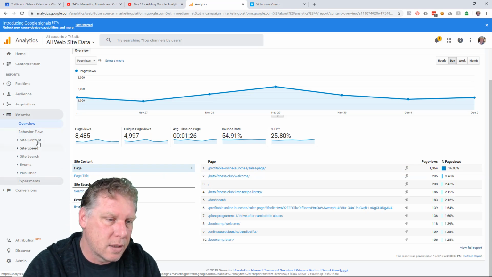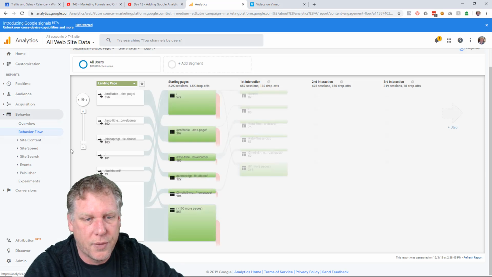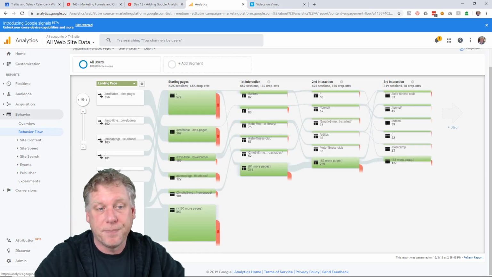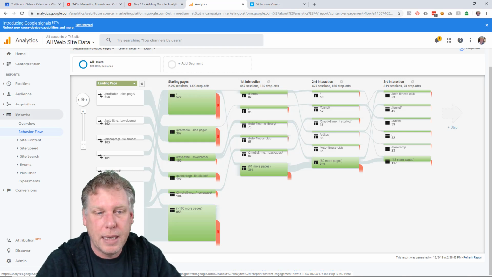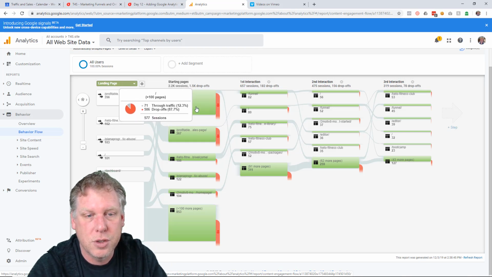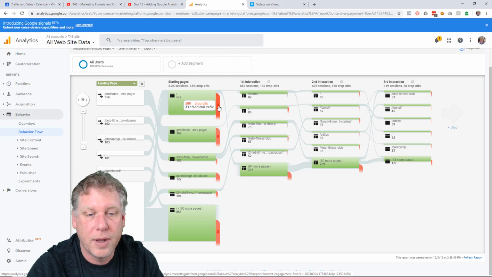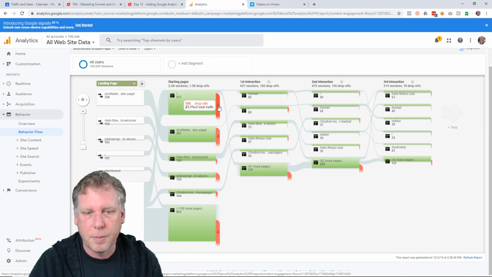We can do that, and so on and so forth. I just don't really want to go into too much detail because it's far better that you go in here and have a look at it. This, for example, under behavior and behavior flow, is where people are coming in and what pages they're going to. So here I can see the home page, the starting page, there's a drop off there of 23%, and that worries me. One in 4 people are not getting past it.